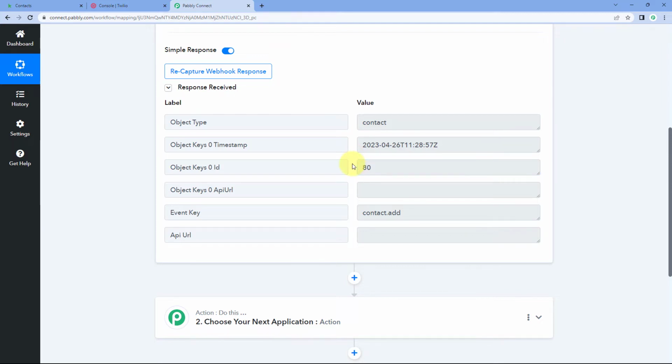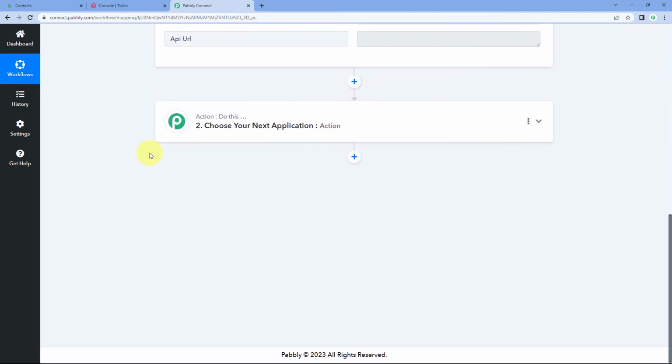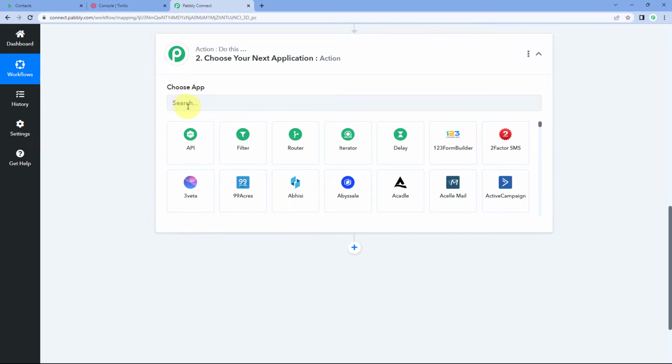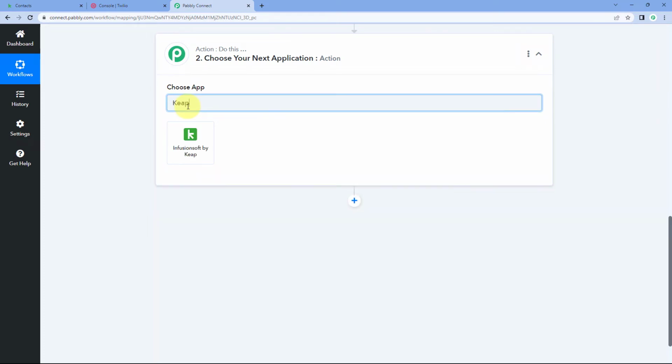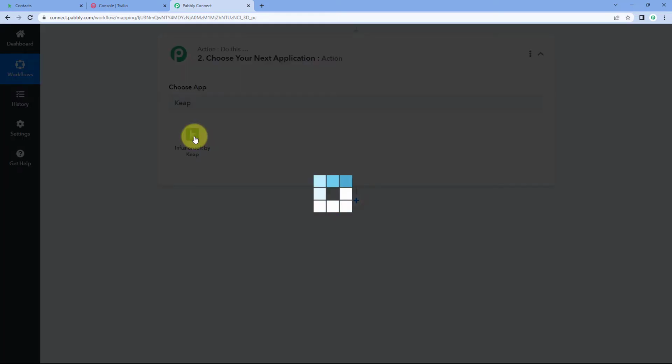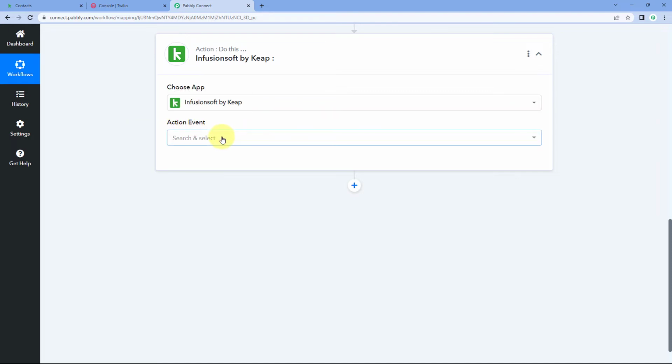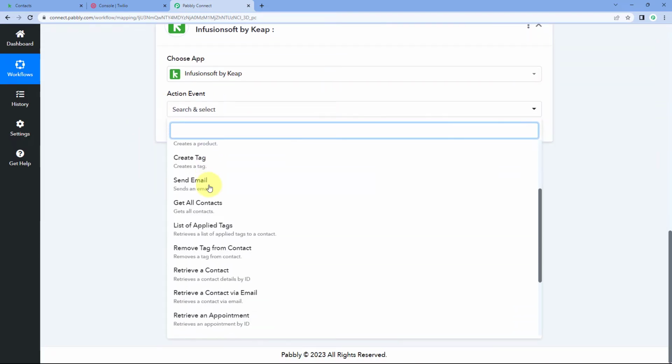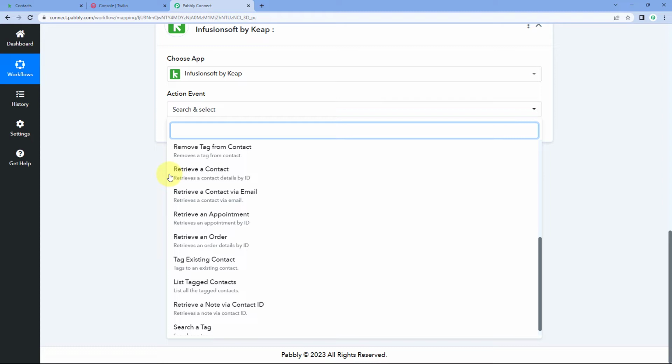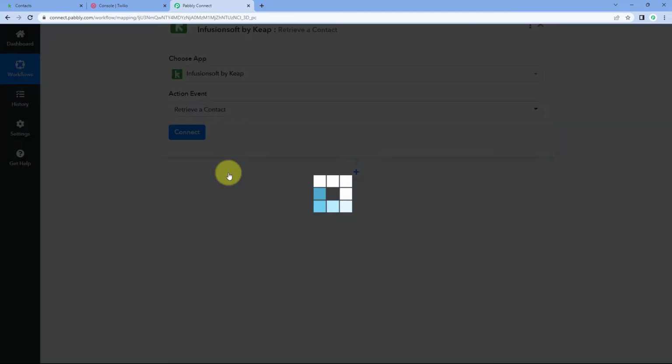So here what we have to do, we have to retrieve the details of this contact using this contact ID in the next step. So we will just scroll down, come to our action window, and here in choose app, once again search for Keap, Infusionsoft by Keap. Then after that, in action event from the drop down, this time we have to select the action event as retrieve a contact. Just select it. Click on connect.